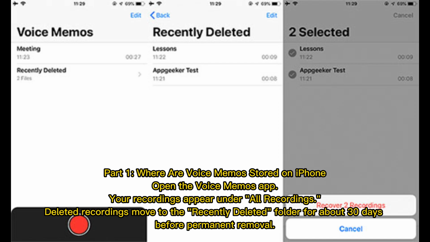Part 1. Where are voice memos stored on iPhone? Open the Voice Memos app. Your recordings appear under All Recordings. Deleted recordings move to the Recently Deleted folder for about 30 days before permanent removal.